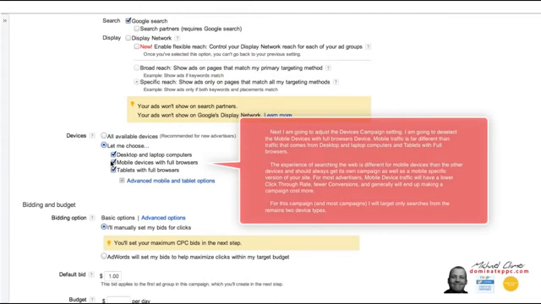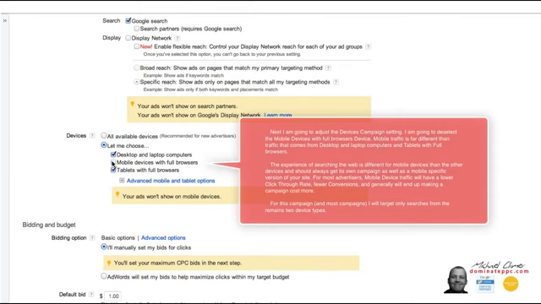For most advertisers, mobile device traffic will have a lower click-through rate, fewer conversions, and generally will end up making a campaign cost more. For this campaign and most campaigns, I will target only searches from the remaining two device types.